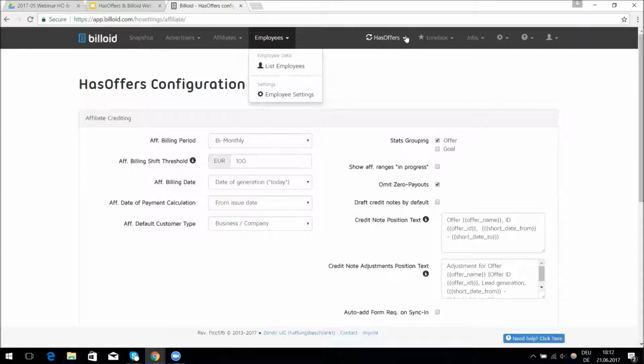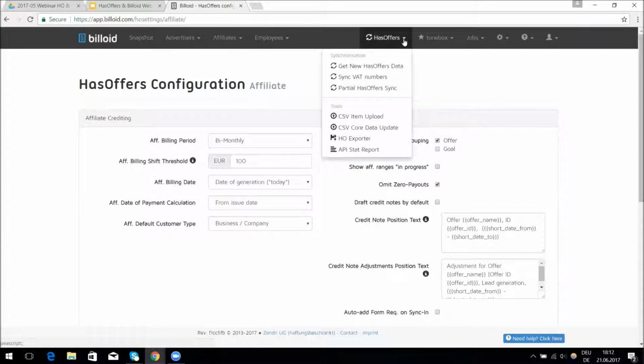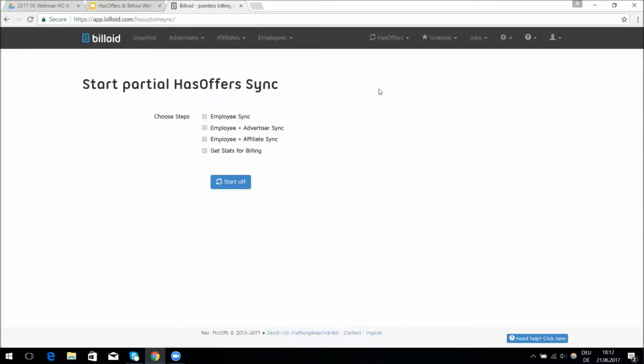And then next we move over to this right section, and you can see the little sync sign here next to HasOffers, because this is where you sync your HasOffers and Billoid data. You can update customer data, new stats or adjustments that you've made. So adjustments, conversion adjustments, which Jens will go into a little later. And you can do either a full or a partial sync. So we can look into this partial sync section and see things broken down so that you can only sync the necessary things that need to be synced.